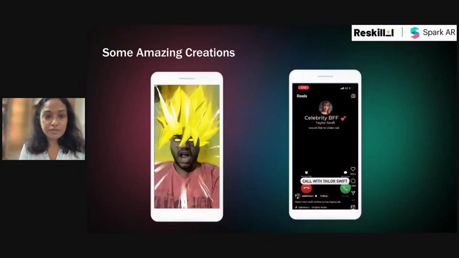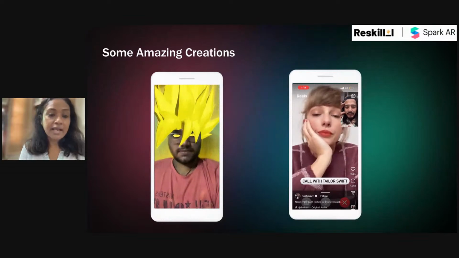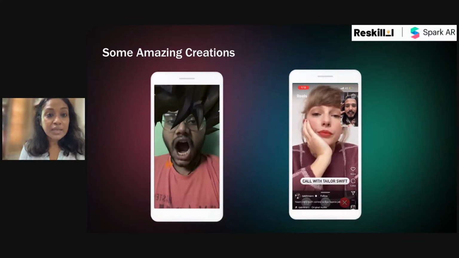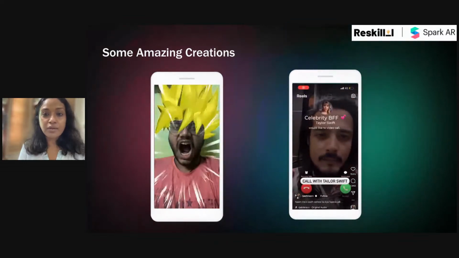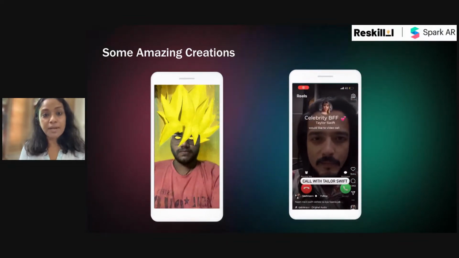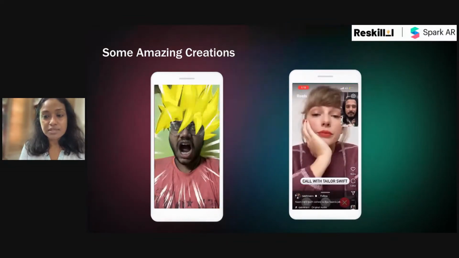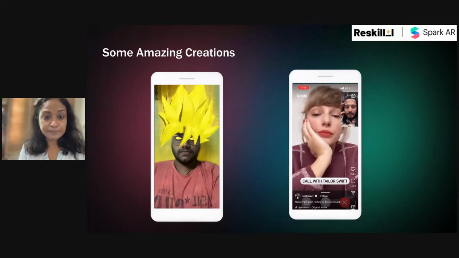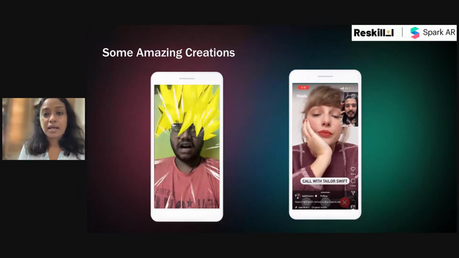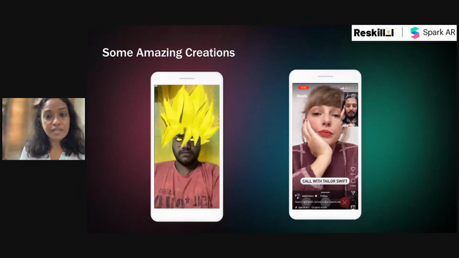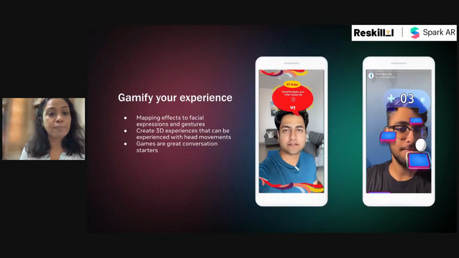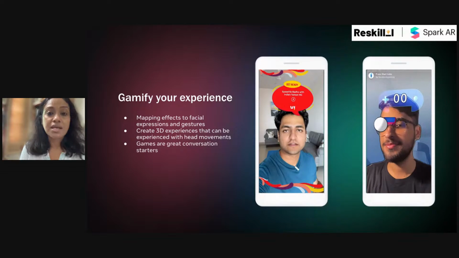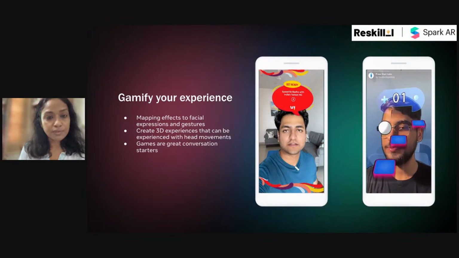Like this particular first filter that you see, it changes the hair color when you scream. And the second one is very popular of late, wherein you can talk to your celebrity, not talk to a celebrity per se, but it is about getting a phone call from a celebrity. Similarly, AR has played a very crucial role in escalating your gaming experience by mapping the effects with facial expressions, gestures, and head movement. Next slide.